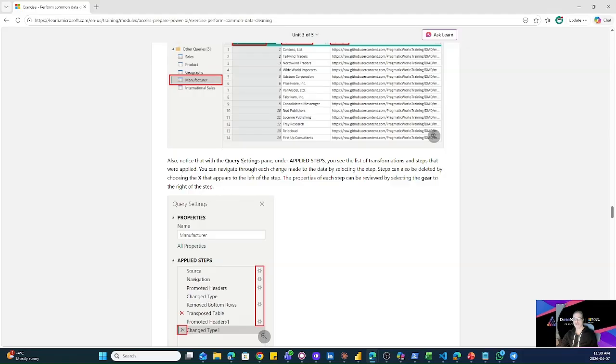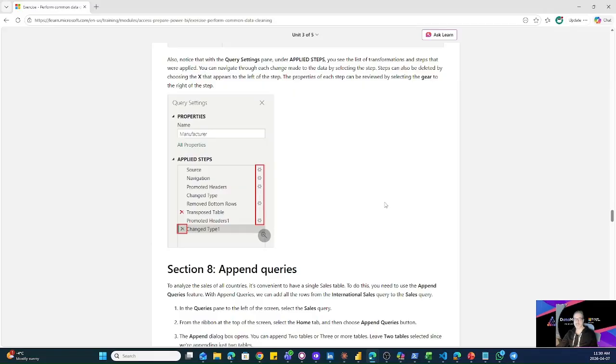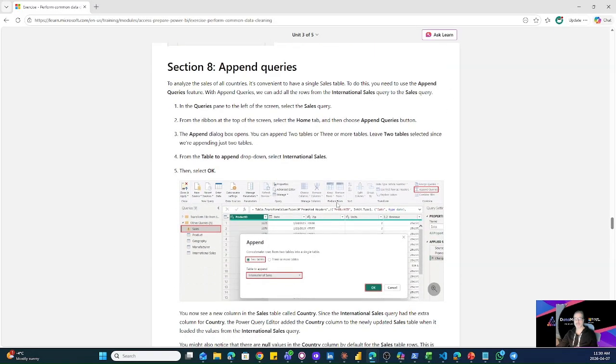Also notice that in the query settings pane, under applied steps, there is a list of transformations and steps that were applied. You can navigate through each one to see what's happened, right? Steps can also be deleted, as we discussed before, and also some things can be changed with the gear on the right, but we don't need to look at that right now.